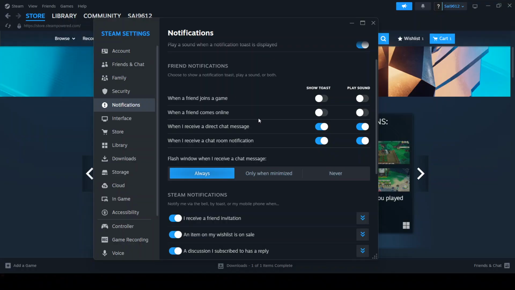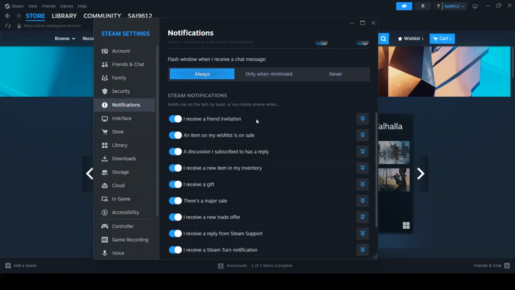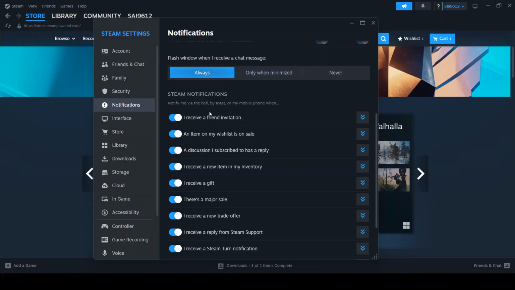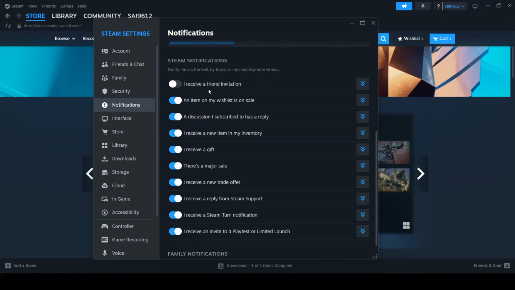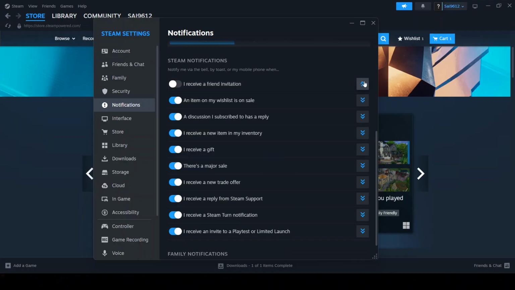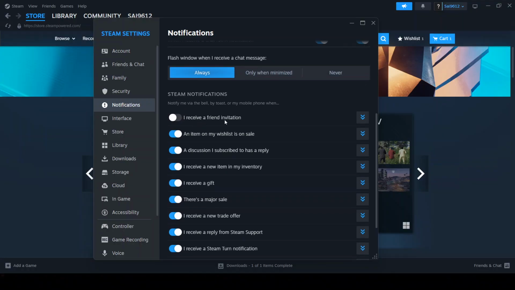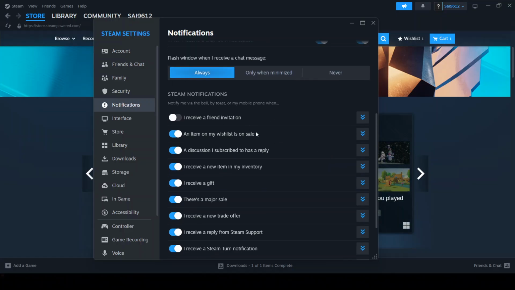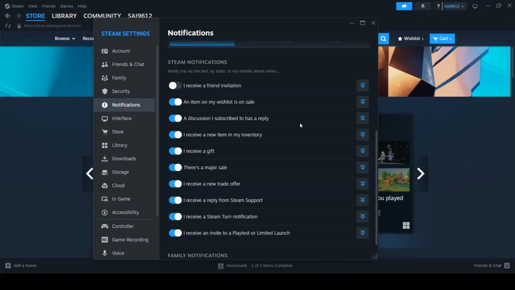Next, let's quiet chat and message alerts. Find the options for when I receive a direct message and chat room notifications. Turn off their notifications so you won't get interrupted by messages while you're busy. If you see a show notification toast drop down for these chat items, set it to never. That ensures no pop-up banners appear for new messages. You can still check your chats manually at any time. This just stops Steam from pulling your attention away with alerts.